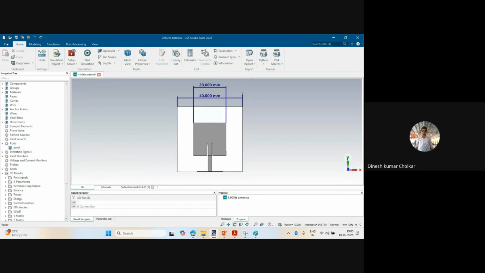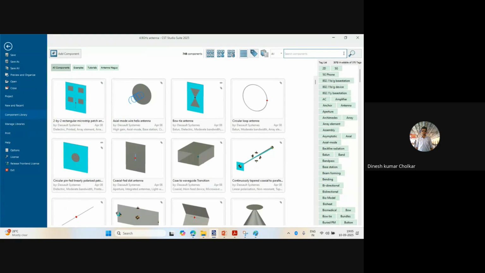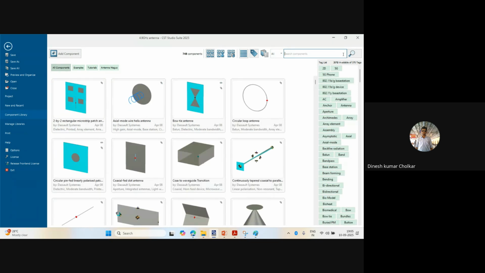Actually, first I see CST and HFSS, and both are looking the same. The command windows of CST and HFSS both look the same. But thank you for giving me such a review, that more tools are available in CST.